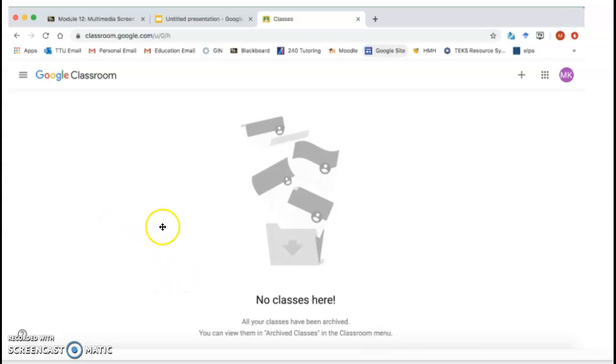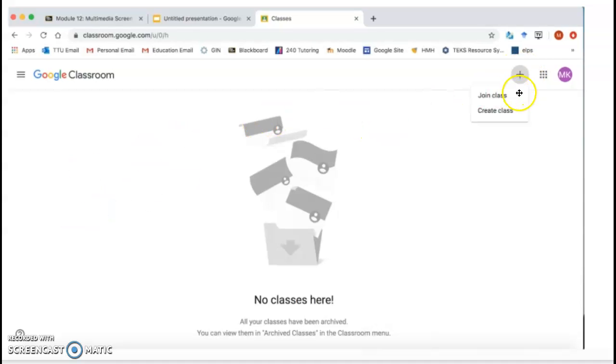I want to begin here. You go to Google and you Google Google Classroom, and you click on the link. Over here on the right, there's going to be a plus sign. You're going to click that plus sign. Here, it will give you the option to join class or to create a class. You are going to want to click on the one to create a class.